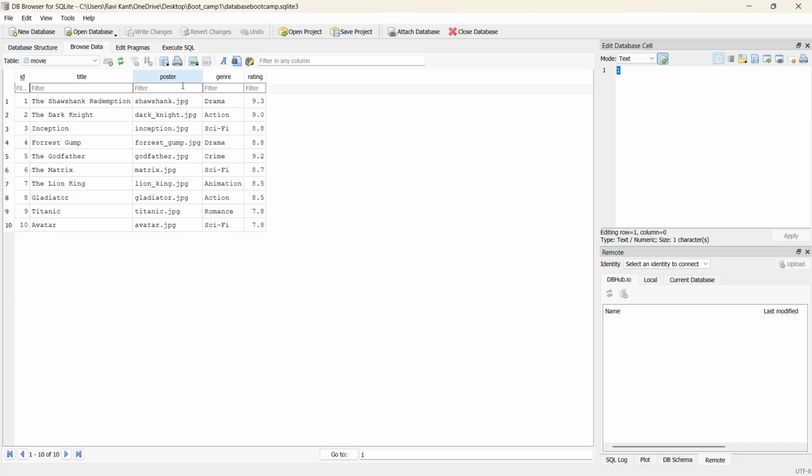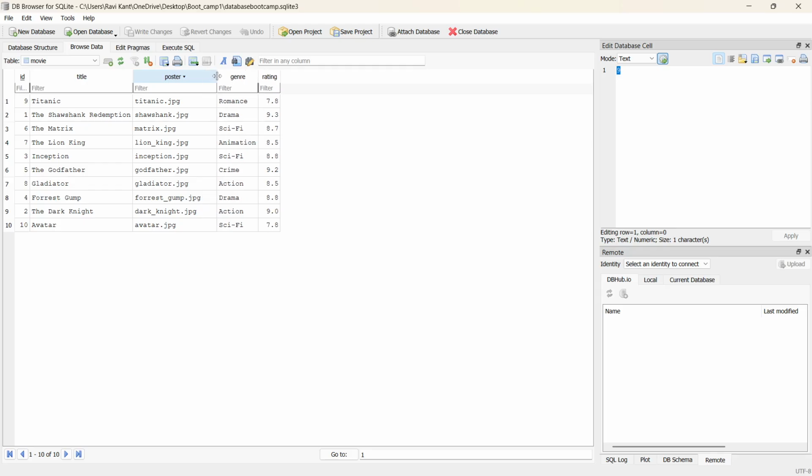It will just go between poster and genre. These are just images, not URLs. These are a Titanic JPEG. These are not URLs, that's why you're not getting anything. You have not put any valid URLs in your poster, so you will not get any images.